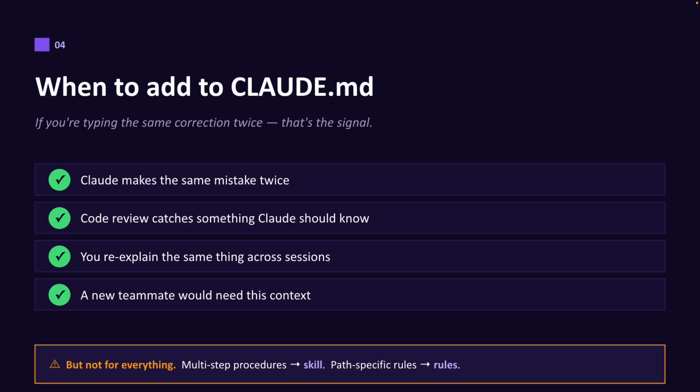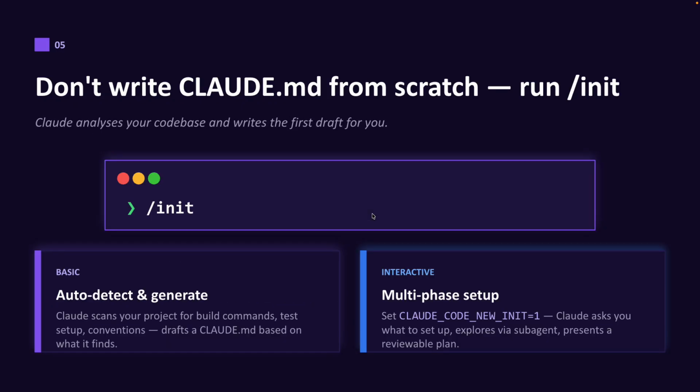that context to be productive. But not for everything. Multiple-step procedures belong in skills. That's something we discussed already in previous sessions as well. Path-specific rules belong in .claude/rules. We'll cover them both in a minute. Next, we'll talk about how to write it.